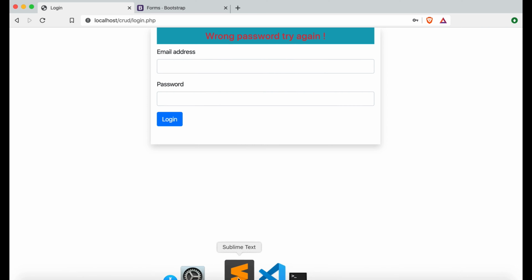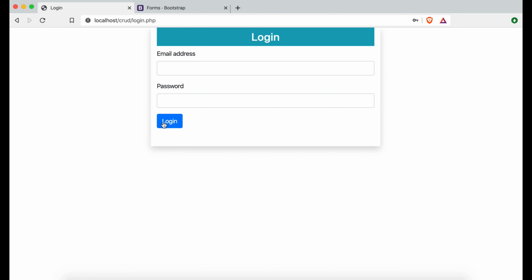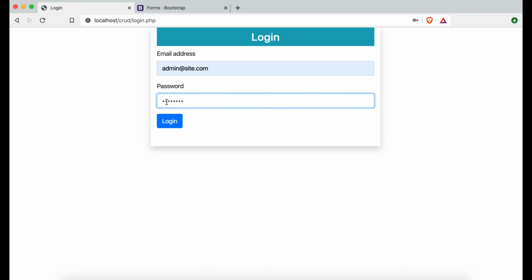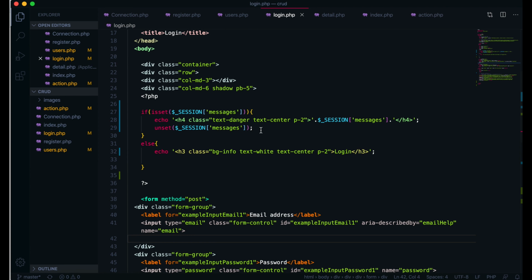I guess we don't need this bg color info, it is not looking good, and the unset message should work. So now if I come here, some gibberish. Okay, why is it not working? Answer: session is making problem. I guess it is unsetting the session before the echo. What we can do, we will use some technique to handle this problem.